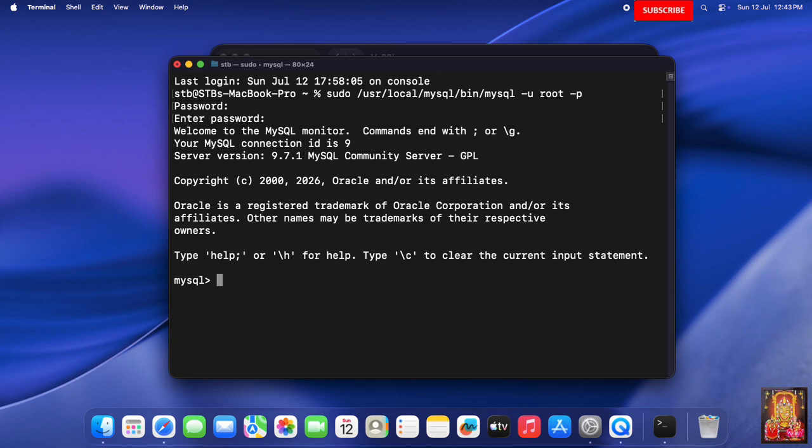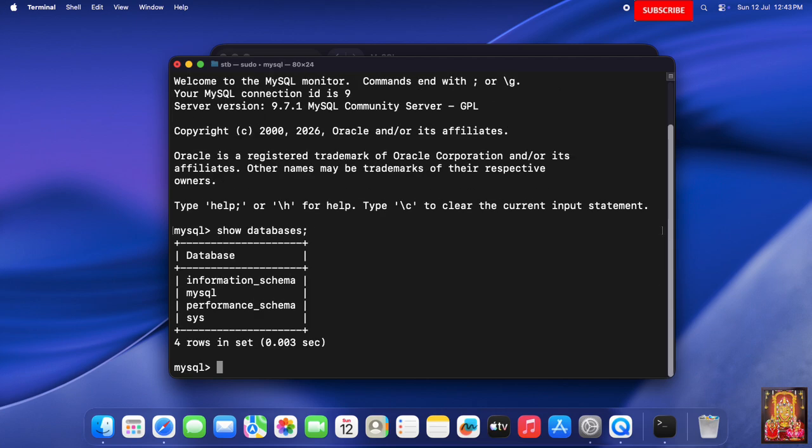Now I'm going to see MySQL default databases. Type show databases; hit enter. These are the default databases of MySQL.